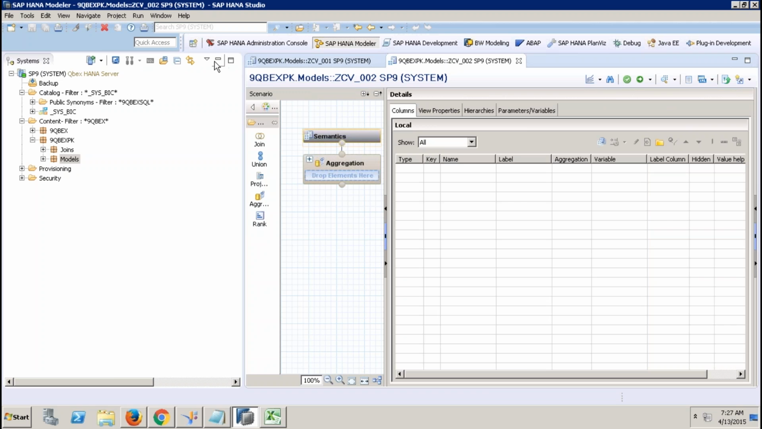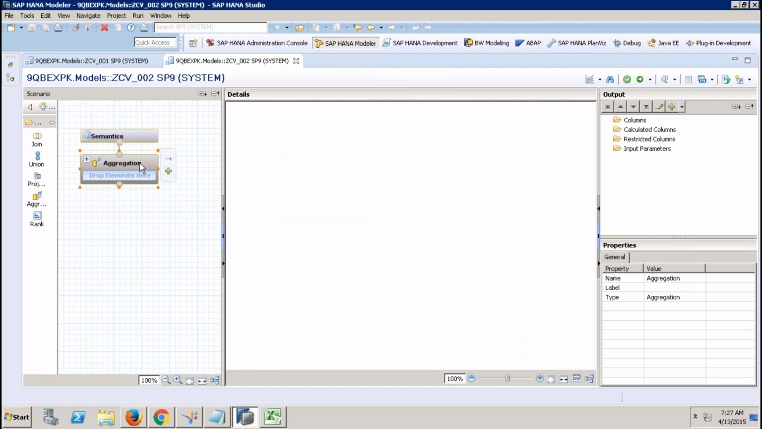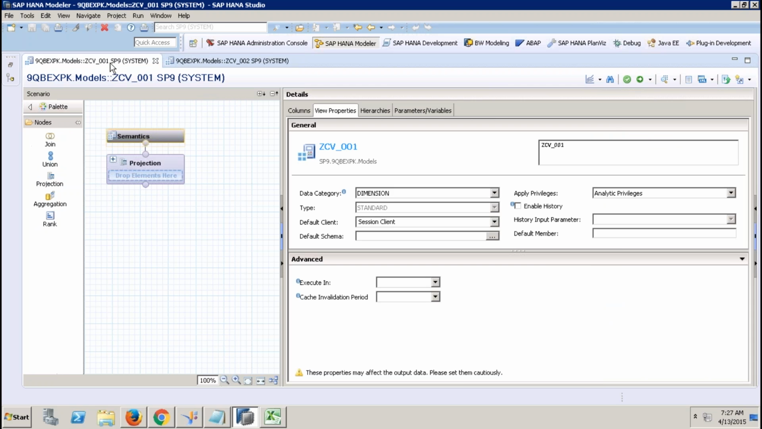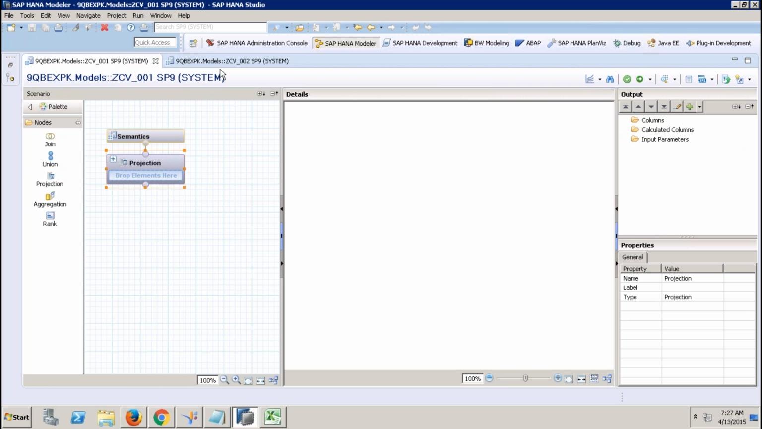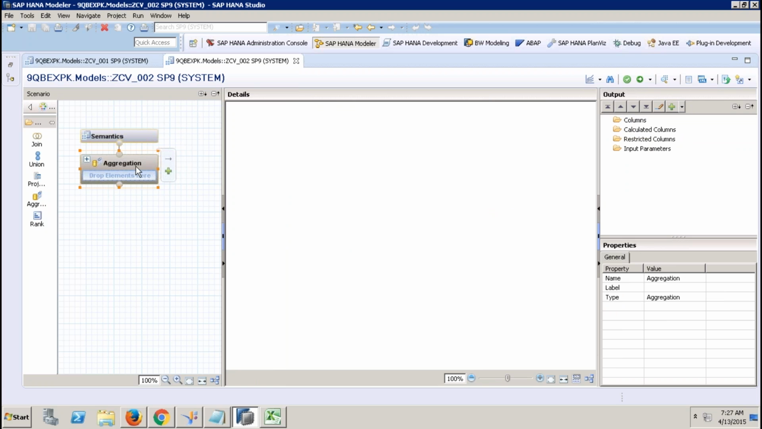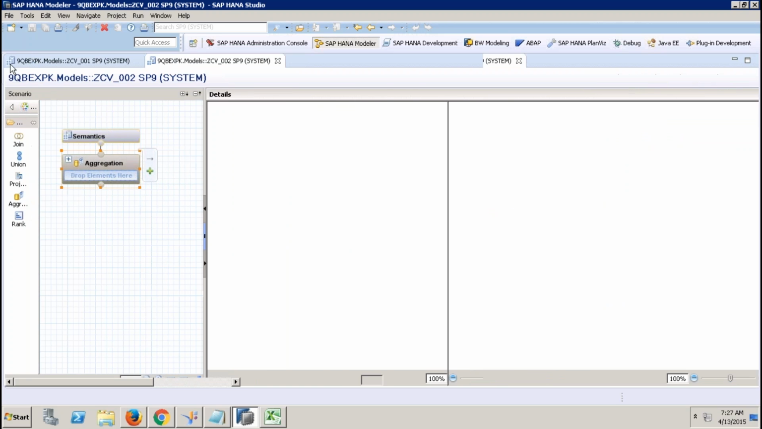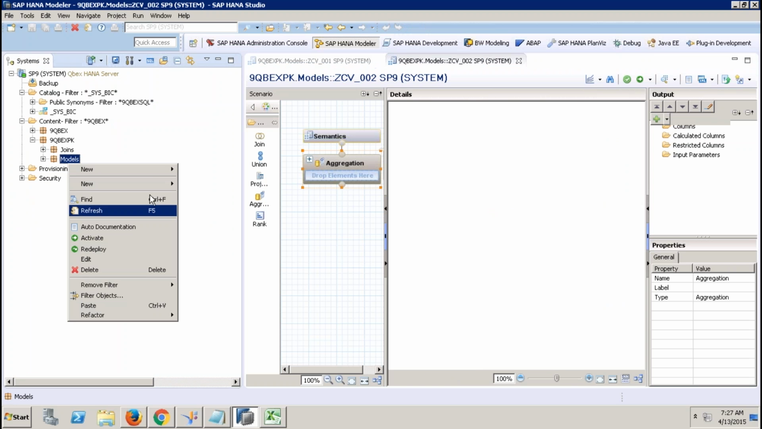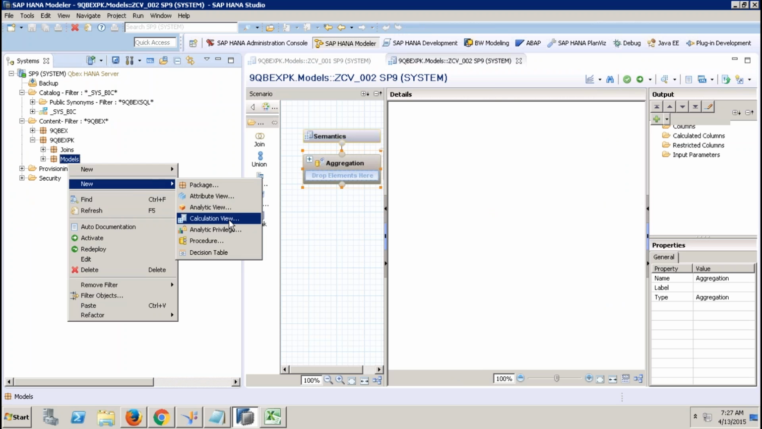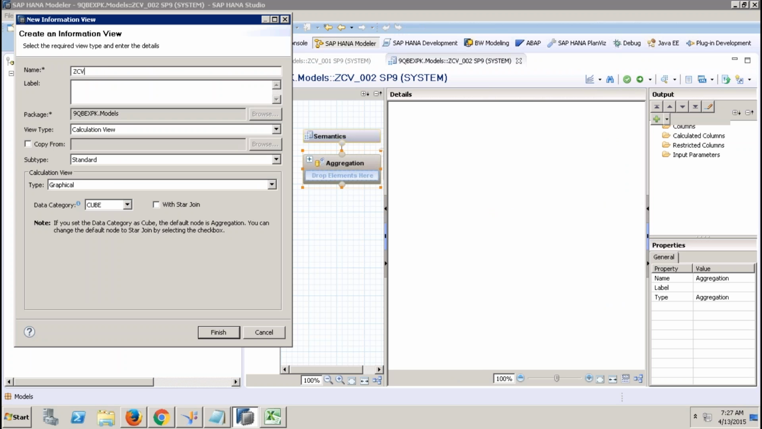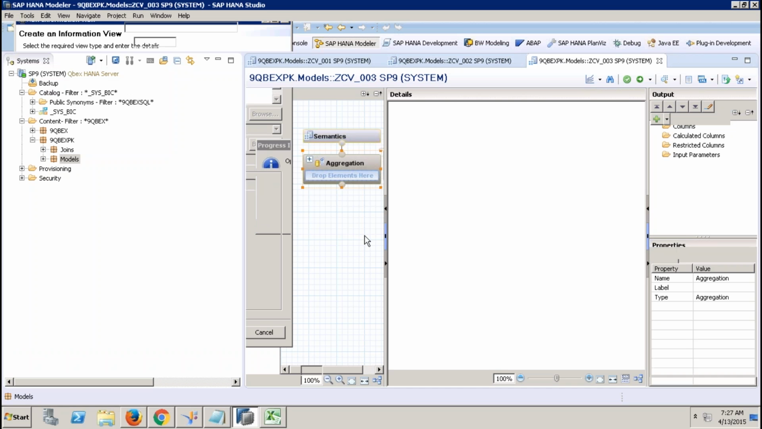So if it is cube, you get the default output. What is the default output node? This time aggregation. So in the default output node of the aggregation, I cannot apply filtering. We cannot apply filtering in the default output node of projection, or not even in the default output node of aggregation. Yeah. Now suppose if I create calculation view with blank, ZCV003, then it also gives you projection only. Again, the default output node would be projection.